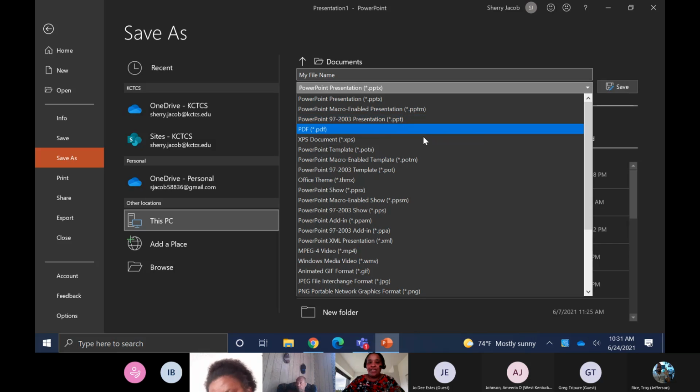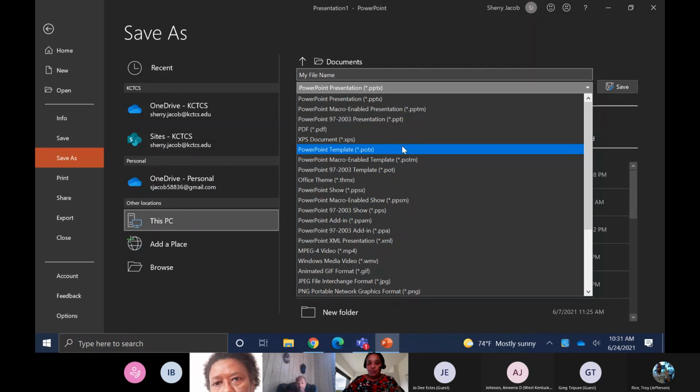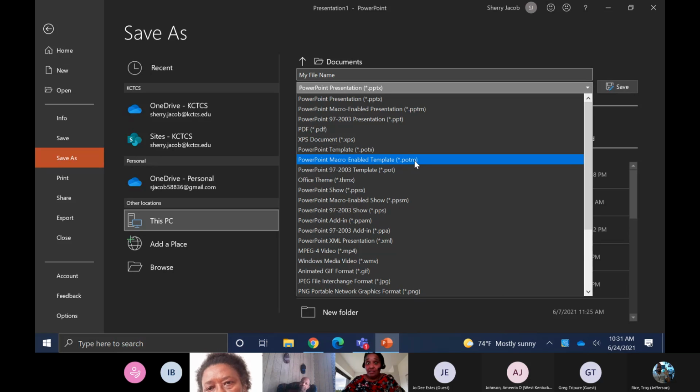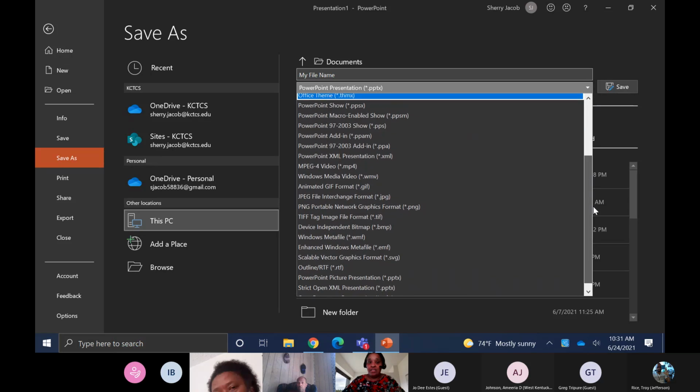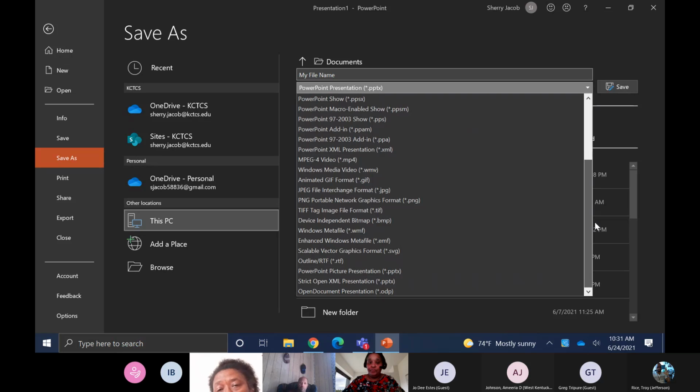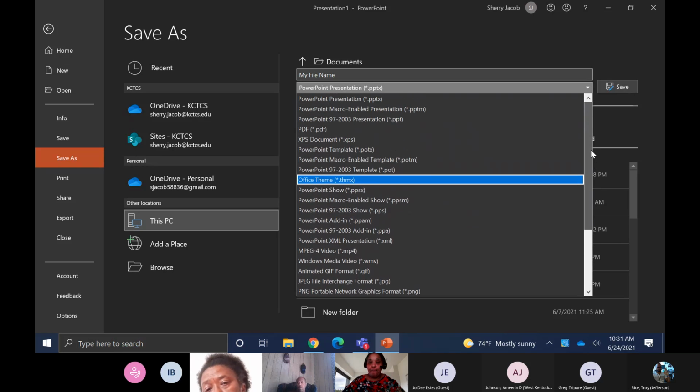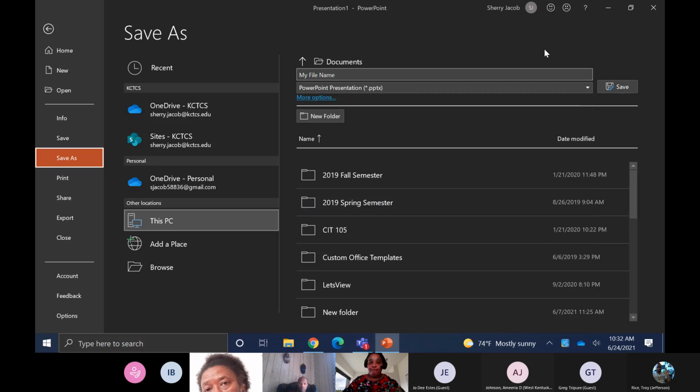The difference between these is really in what they do. So whenever you see such as POTX or POTM, these are template files, or formats that you can save your files into. And each application has the same sort of setup. So it's important that you know that this is something that is available for you. Okay. All right. Any questions with that?